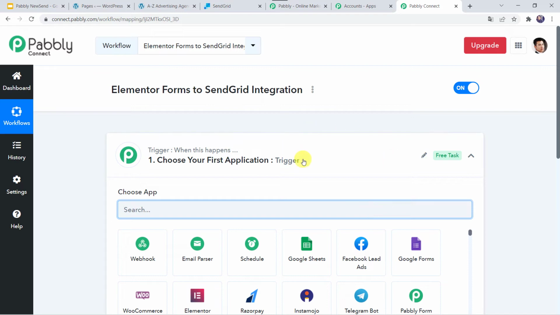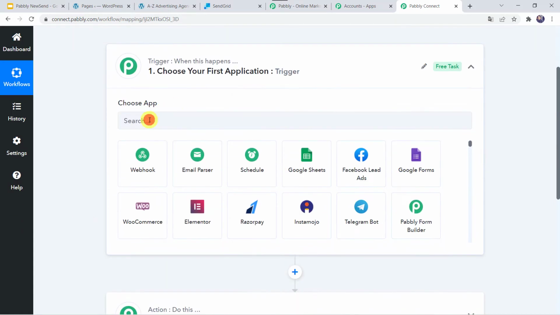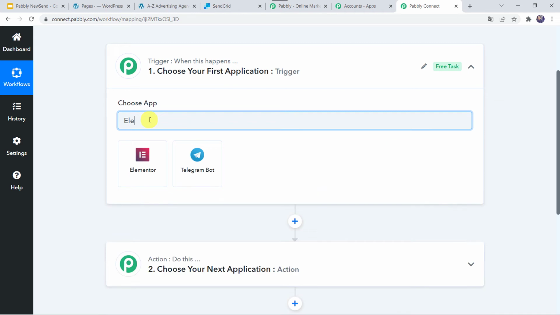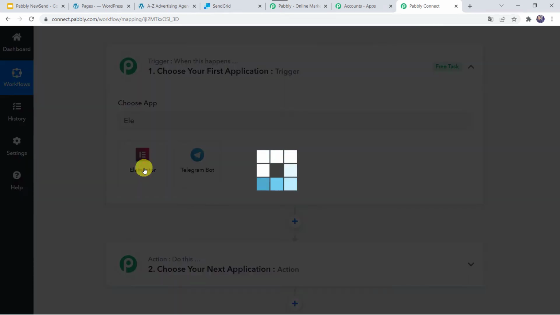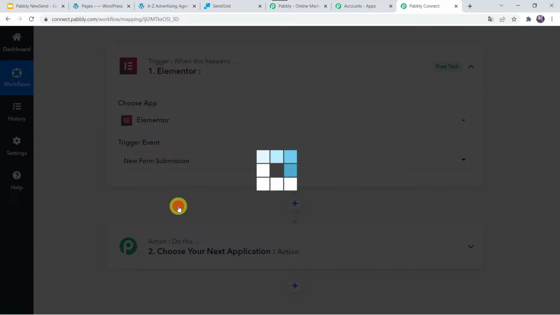Now here we can see a trigger window and an action window. Pabbly Connect works on the concept of trigger and action. Trigger means when this happens, action means do this. In this use case, we want to add the Elementor form leads as contacts to SendGrid. So open this trigger window and here in the choose application, let us find Elementor Forms. In the trigger event, we have to select new form submission.